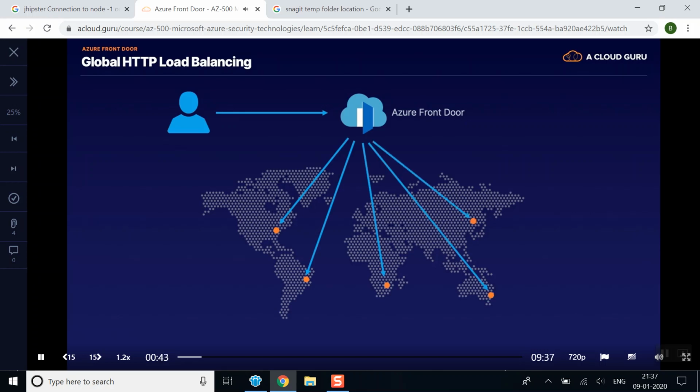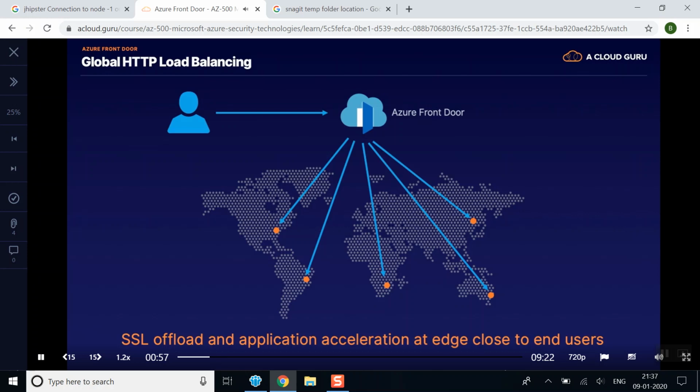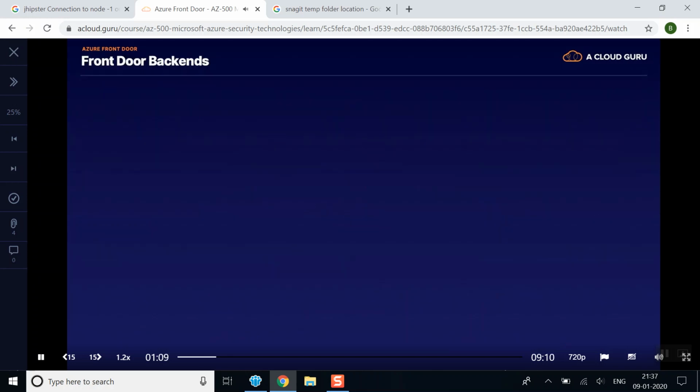Front Door works at Layer 7 or HTTP/HTTPS and uses the Anycast protocol with split TCP and makes use of Microsoft's global network for improving global connectivity. Azure Front Door provides SSL offload, optional caching, and application acceleration at the edge to ensure low latency to end users around the world. Front Door backends refer to the hostname or public IP address of your app, which can serve client requests. Backend pools are logical groupings of your app instances around the world that are intended to receive the same type of application traffic.